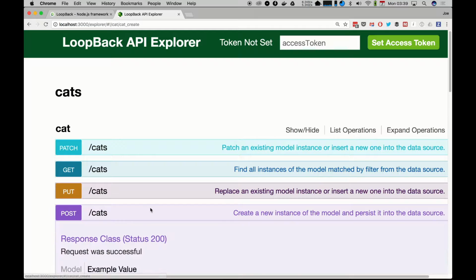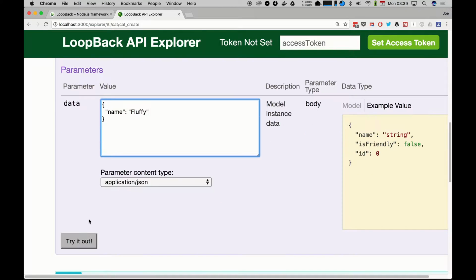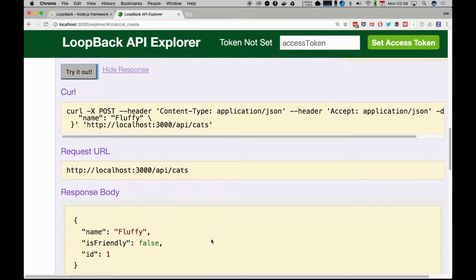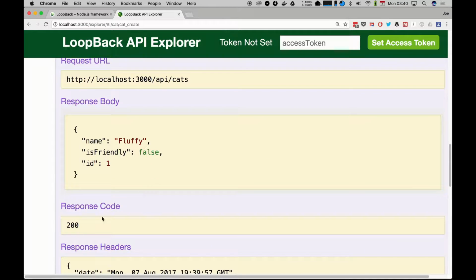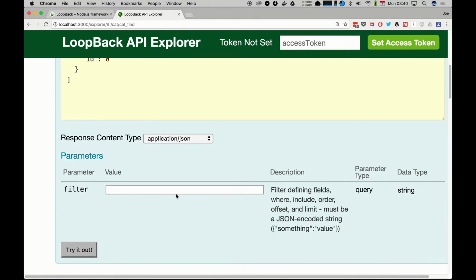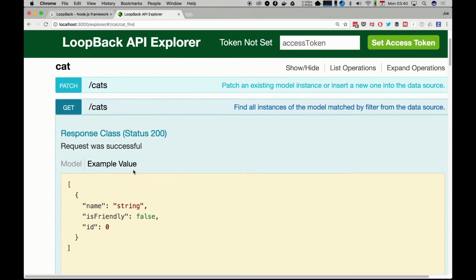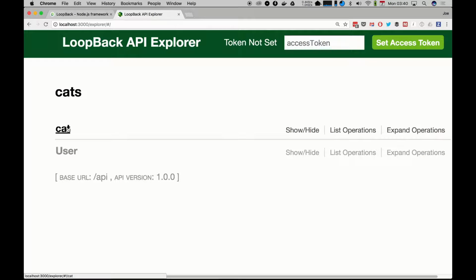That includes a post, which I can try out here, say fluffy, and I can post that. We'll see the response body and my response code. And now if I go up to my get, I can try that out, and there is my data. So I am off to the races here with my cat endpoint.